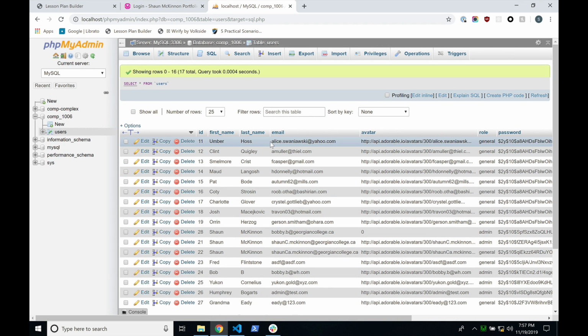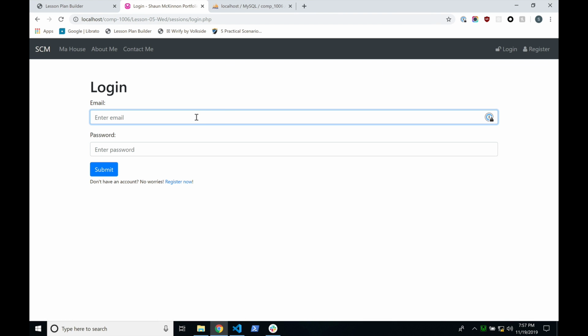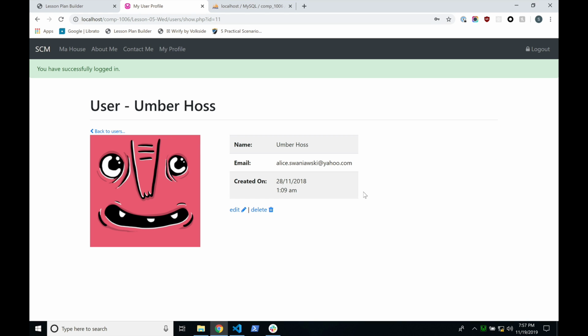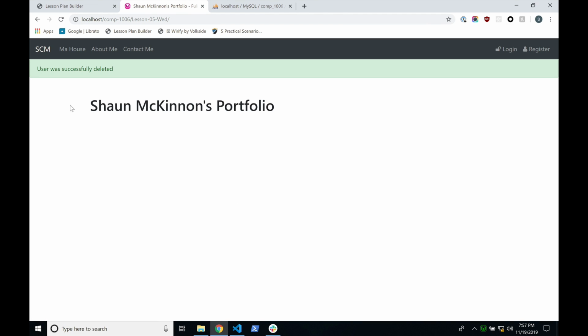I just need one of these email addresses. There we go. Test. Okay, so I'm logged in as a basic user, right? And I'm going to click delete. And the user was successfully deleted, and it logged me out so that I'm not logged in anymore because I've deleted myself, right? So all that is working.